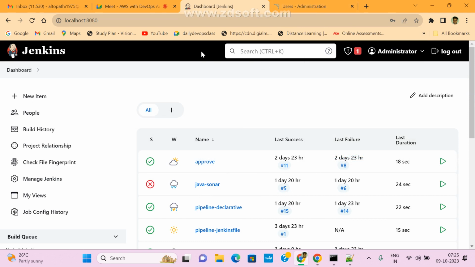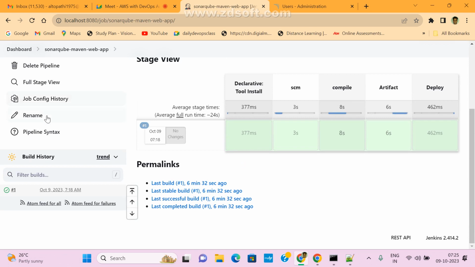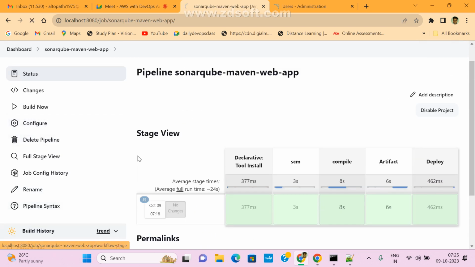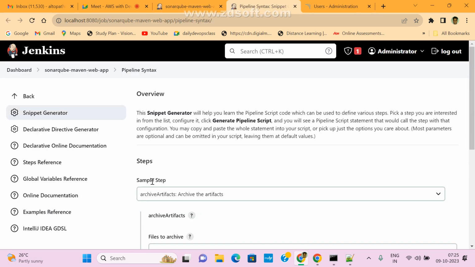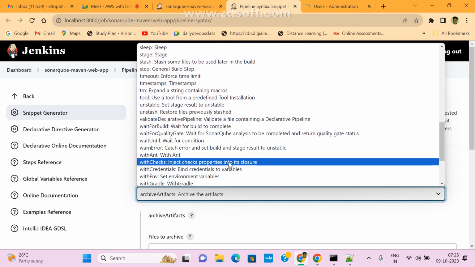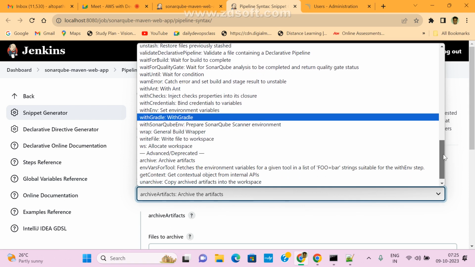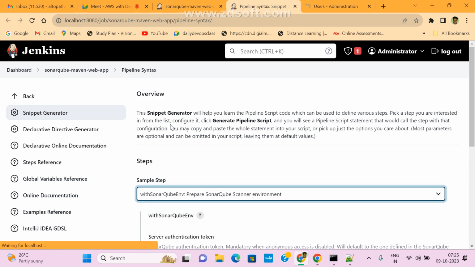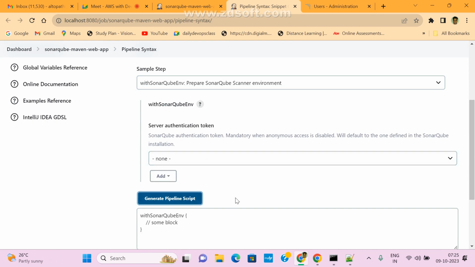Now what do I need to do? Go to the job. This is my job name, Sonar Maven project. Go to the configuration section and go to pipeline. You don't know how to generate the sonar script. Click on the pipeline syntax and select the option with SonarQube environment. Don't select anything else. Click on generate. That's it. Copy this script.